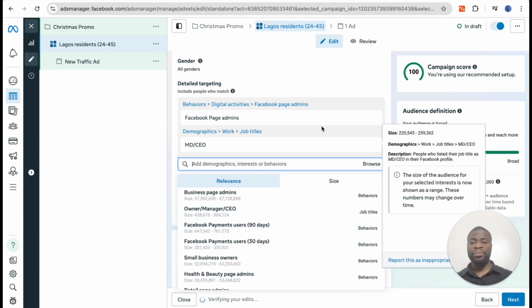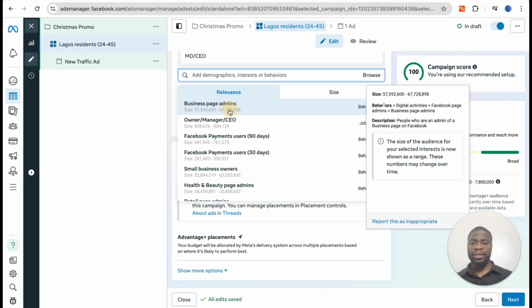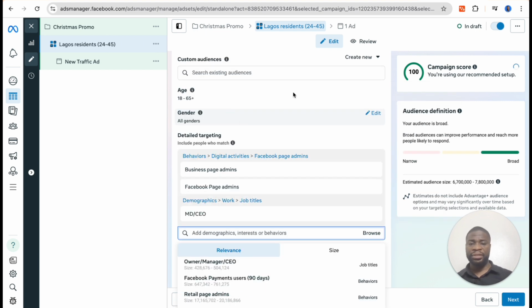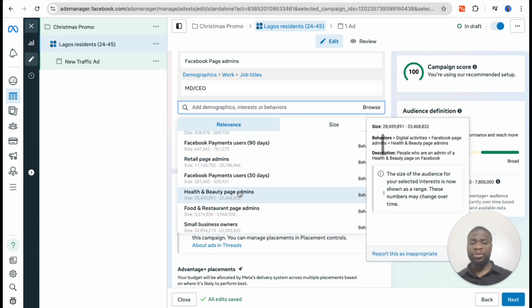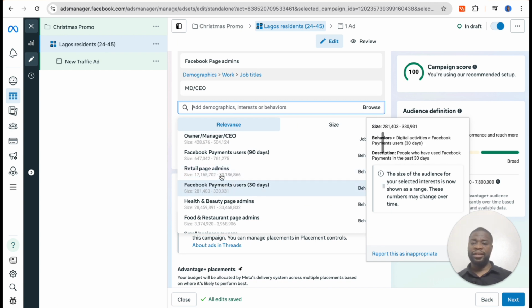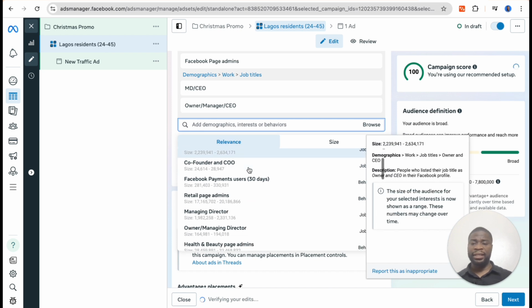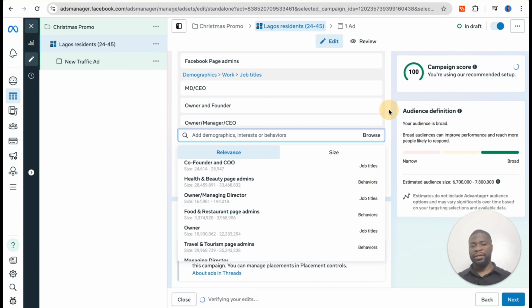And remember, once you input a keyword, it gives you some suggestions. So you can see them here: business page admin, people who just use Facebook, you made payment on Facebook, which is Facebook payments user in the past 30 days, retail page admin, owner, manager, CEO, and you can select as many as you can. Owner and founder, and I'll just stop there, right?